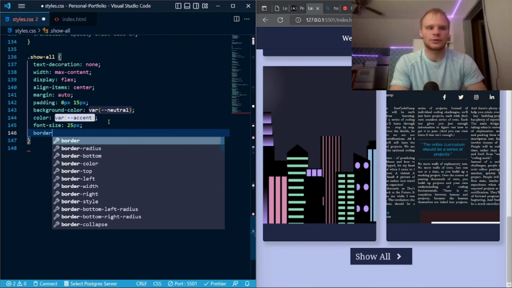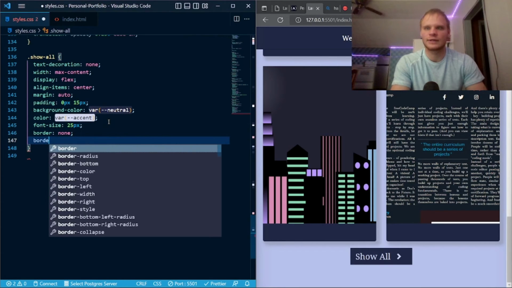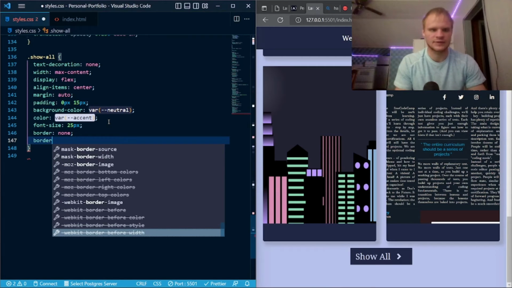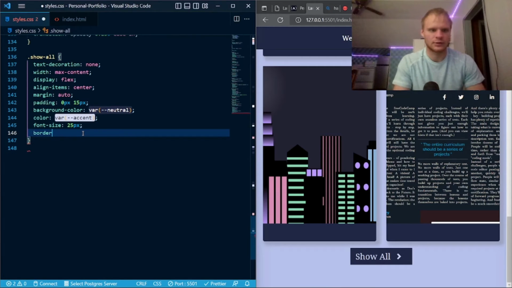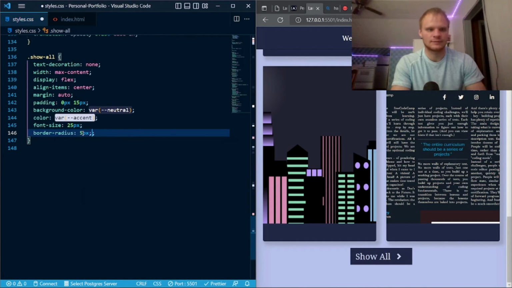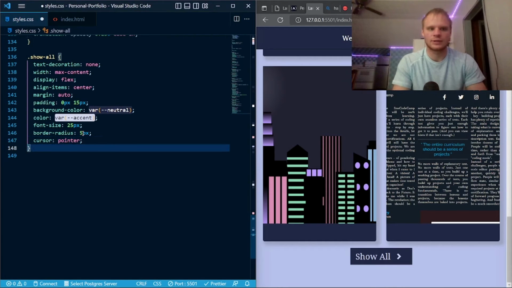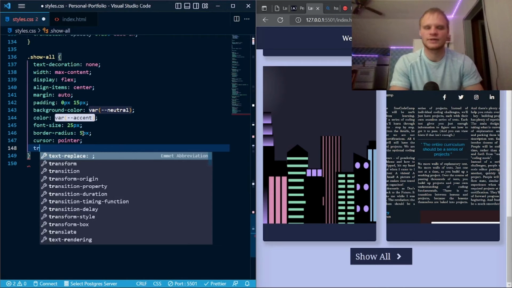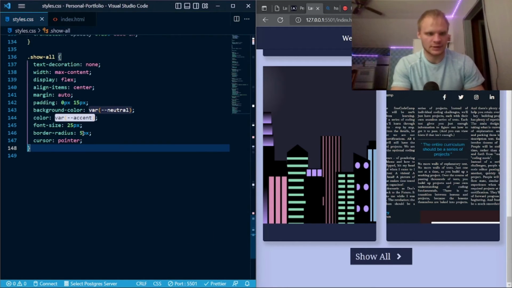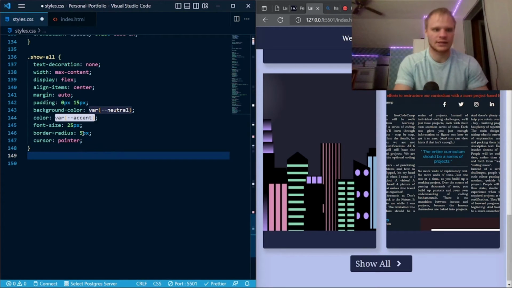And now we need border of none. Get rid of the border. We need border radius. Actually, we don't even need that because it's an A. We don't need border. All right, we want border radius though. Border radius of 5 pixels. And then we need cursor pointer. And then we need a transition. So we're adding these transitions to this. Actually, let's do that after. So we're going to add a hover effect to this.